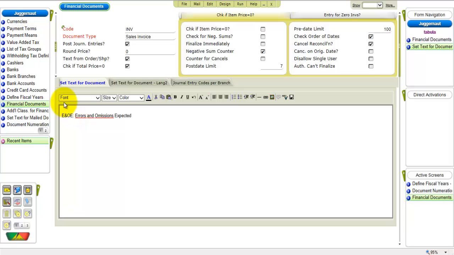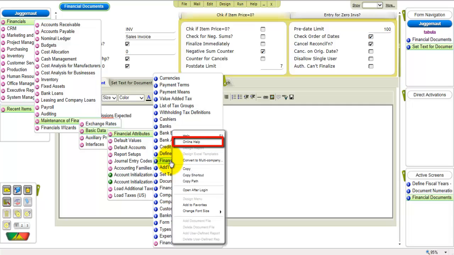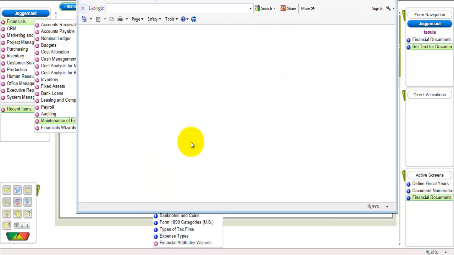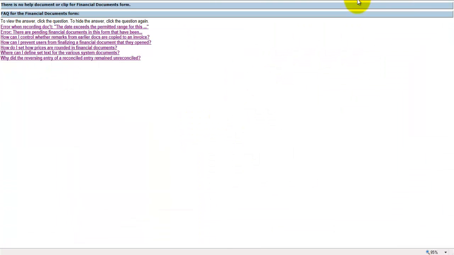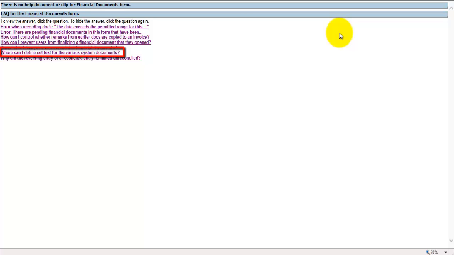Returning for a moment to the menu from which we opened this form, you can right-click on the form title and select Online Help in order to access a variety of help tools related to the form. In this case, several relevant FAQs are provided for the Financial Documents form. You can access a list of online help options in the same fashion for any entity appearing in the main menu, including the various submenus. Let's click on one of the provided FAQs to see the answer to the question, where can I define set text for the various system documents?